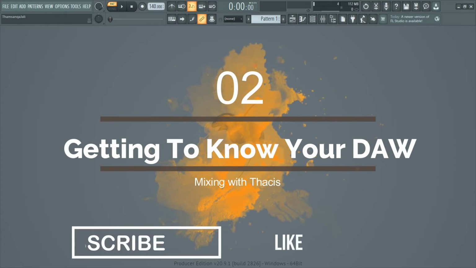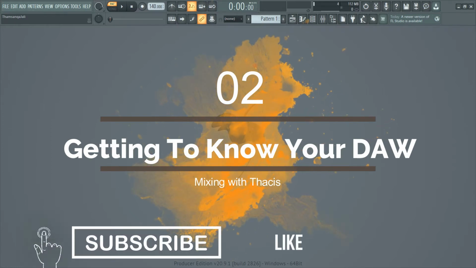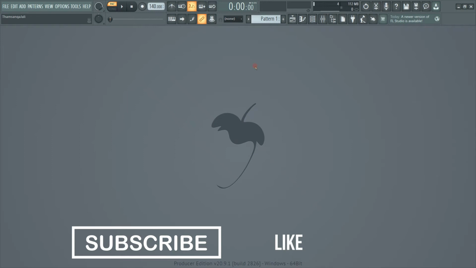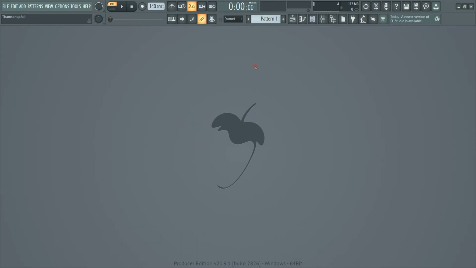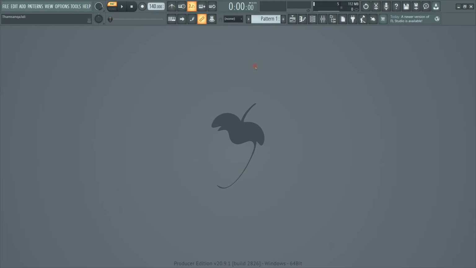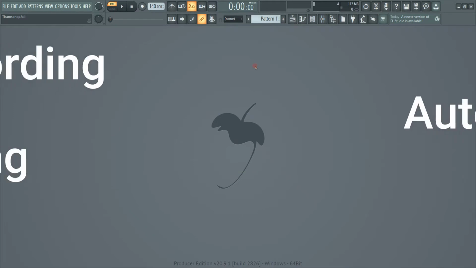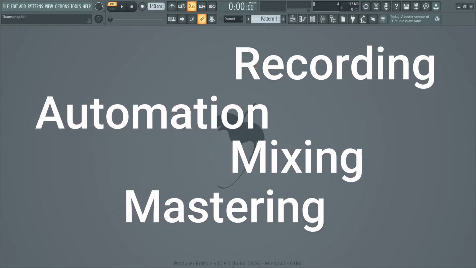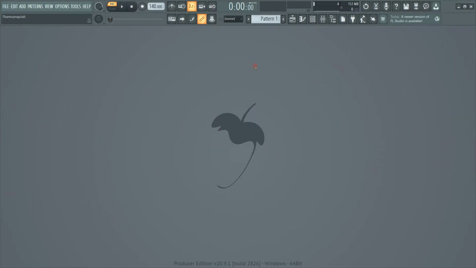Today we'll be talking about getting to know your DAW. Okay, so let's get into it. So, what's a DAW? A DAW is a digital audio workstation. This is where all the magic happens. This is where you record your vocals into your beats. This is where everything happens, the mixing, the mastering. Okay, so I'm just gonna get you familiar with everything that's happening here.